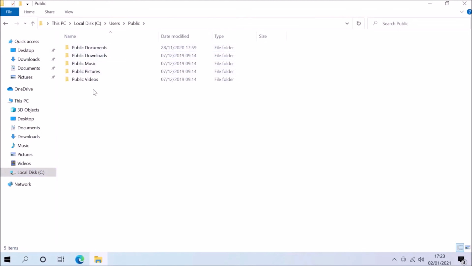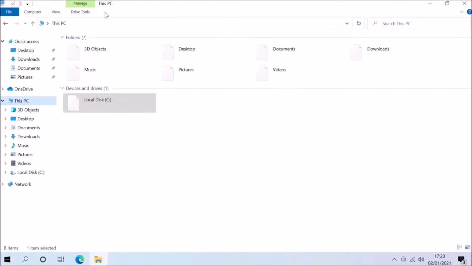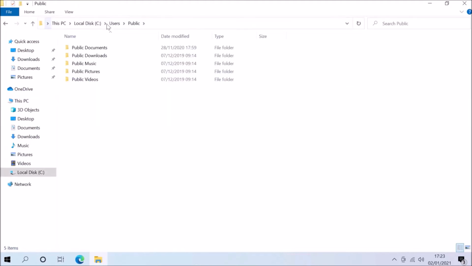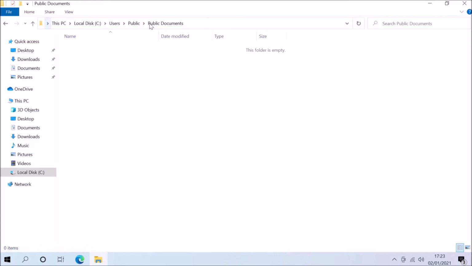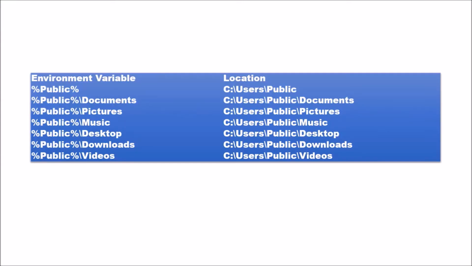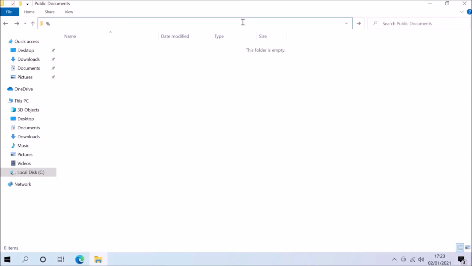Now with every Windows 10 install, there is also a public folder created within Windows, which can be accessed by all users on the same computer or optionally shared in a network. So there's an environmental variable public. And once again, we can get to public documents, public music, public video, public downloads, and so on. So these are the common folders that users access.